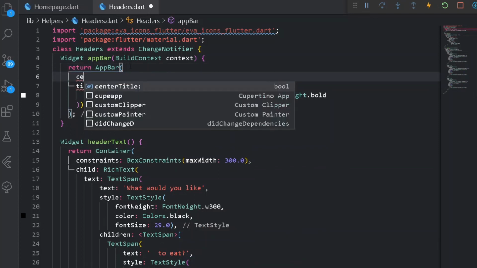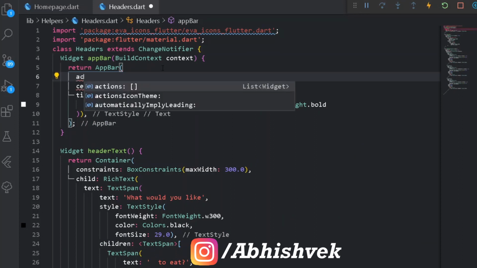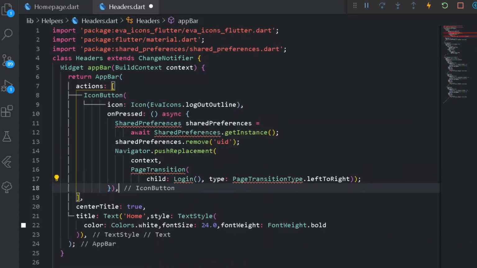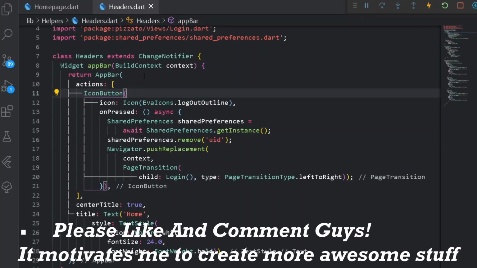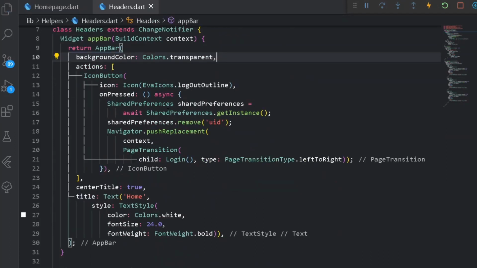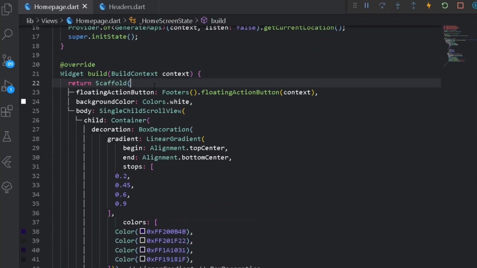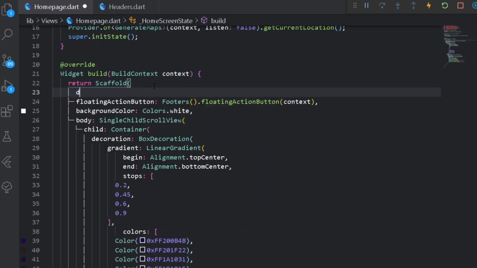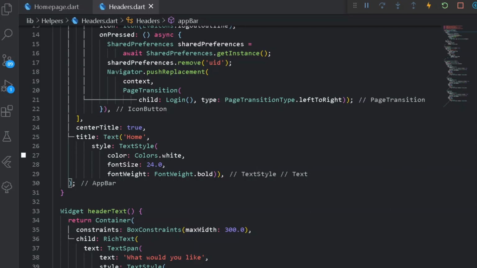Let's have center title to be true. After that, let's paste the entire icon button under actions. Alright, let's quick fix it by simply importing everything. So we have this here. So here under our app bar, let's have a background color of transparent. So after having the following app bar, let's have a drawer for an entire scaffold. So for having a drawer, I can simply write here drawer. Let's have a drawer here. Alright, so after having the following app bar, let's start modifying the entire text.